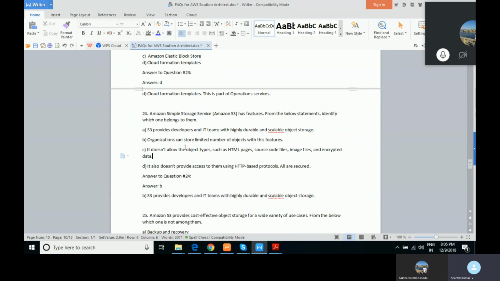Now one minute. Let me check the question also. From the below statement, directly which one belongs to them. S3 developers teams. This is also negation. This is also negation. This is also negation. Now B is the correct one. Now the last question is the 25th one.